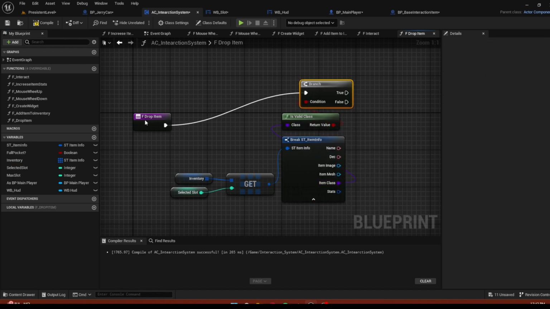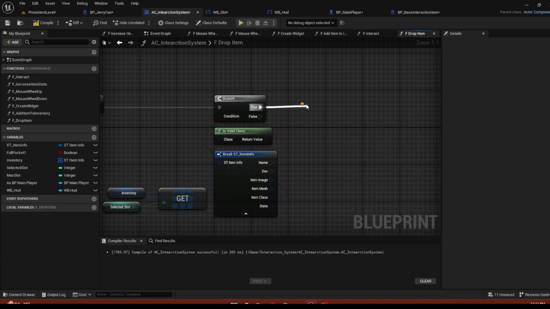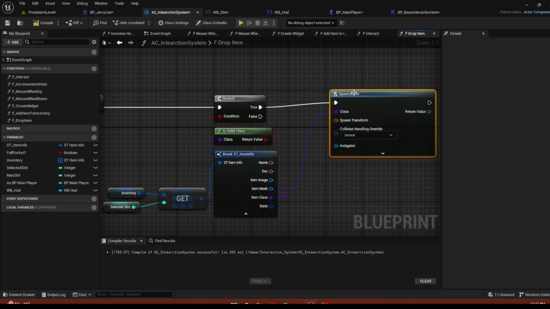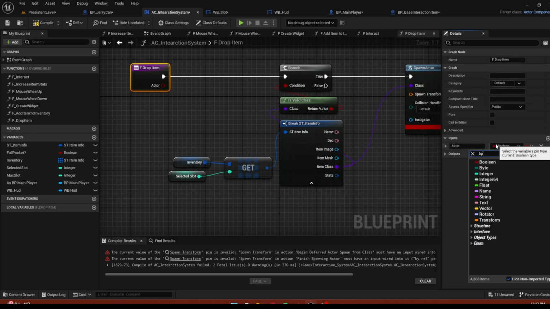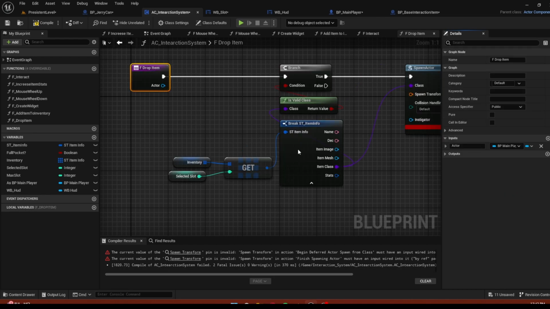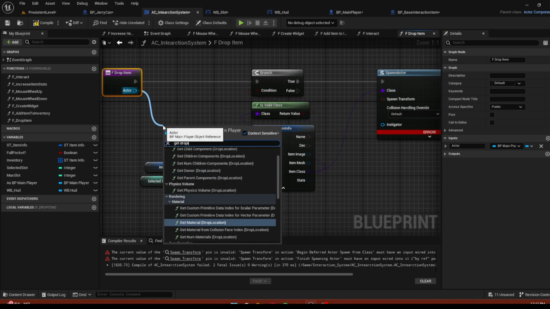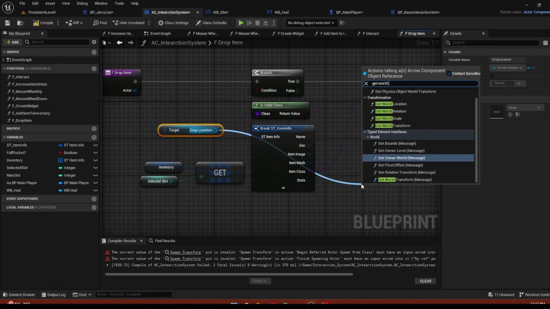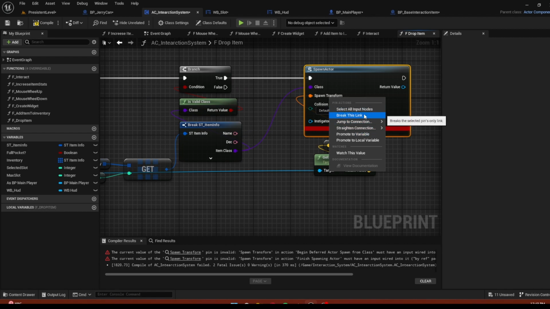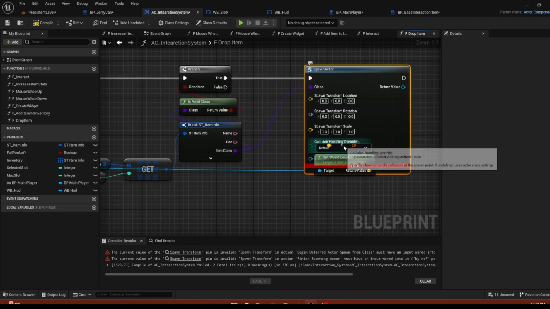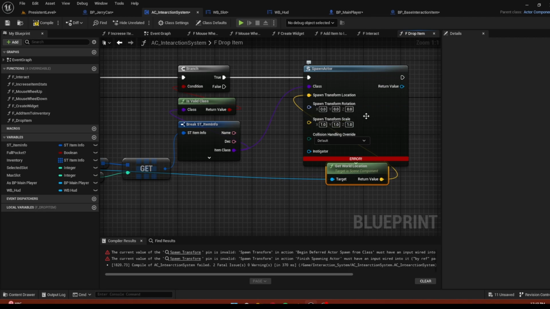So basically, is there an item in our inventory? If it's true, spawn actor from class. This is the class. Of course, the input will be the actor, and it should be BP main player. Get drop location. Get world location once again and plug it in. Of course, you can split it, which will make your life easier. So just plug it in. The scaling should be 1, of course.